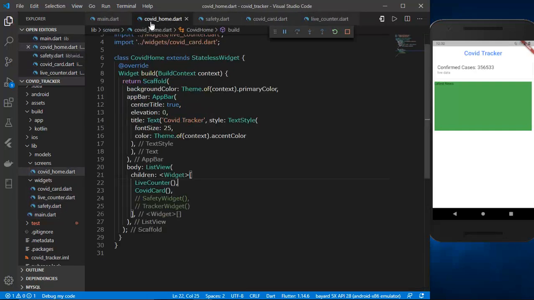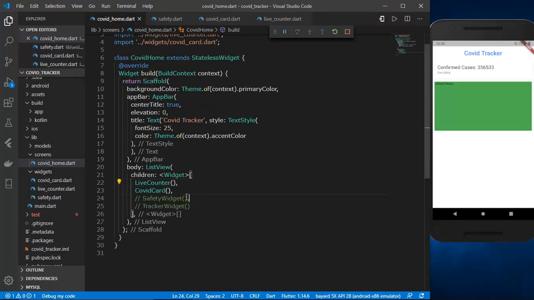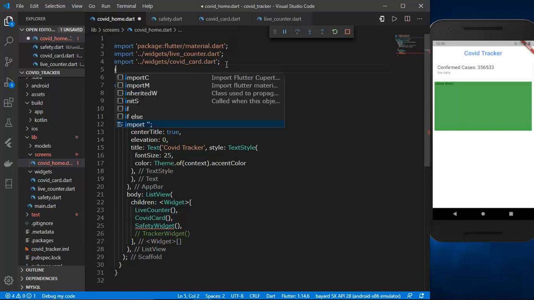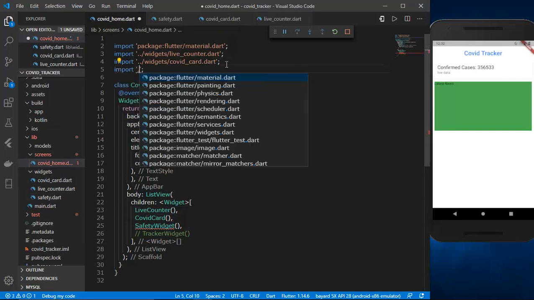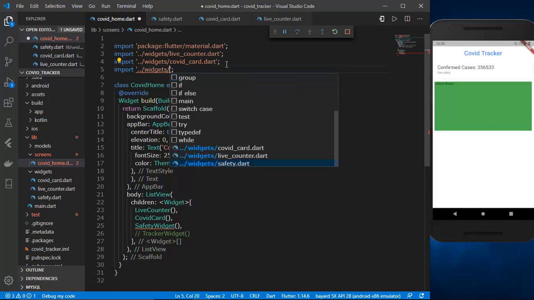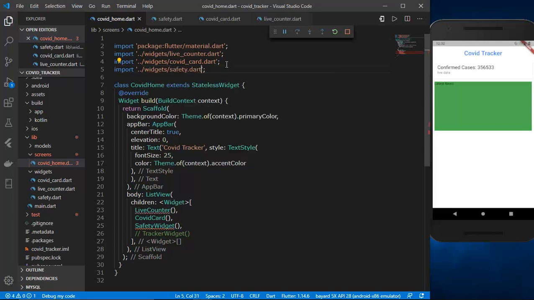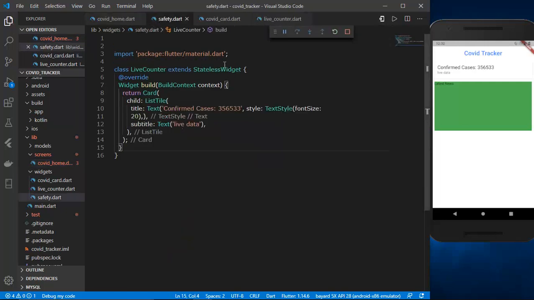So in our covid_home.dart, I'm going to just uncomment this and import my safety folder. So ../widgets and then safety.dart. Let's save it. Okay, so we have this error out here because we are using the same class name. So let me first of all remove this and call it SafetyWidget. Yes, so I'm mentioning the widget out here. So SafetyWidget, sorry, SafetyWidget.